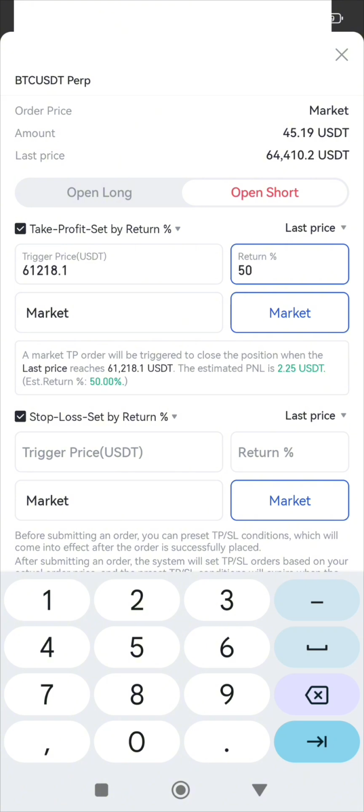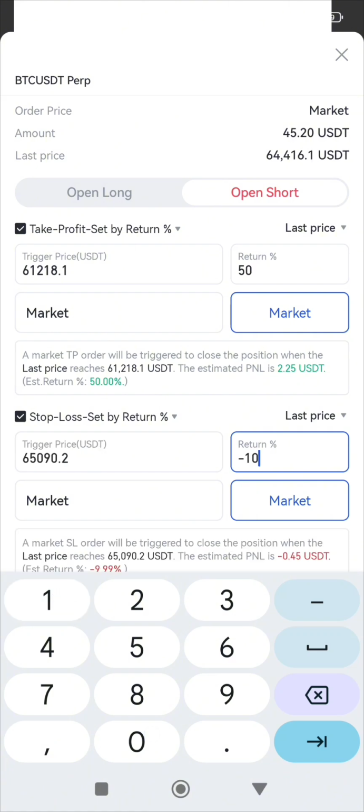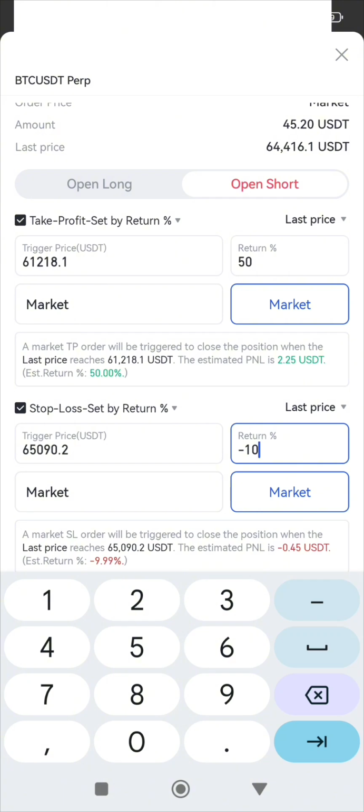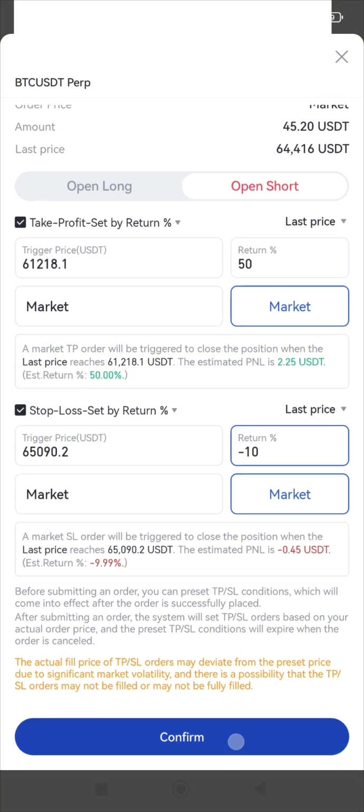And also, let me say you set a stop loss in case the trade goes against you. In case you are setting to sell and the price now goes up, it will be against you. Say, let me lose only 10% in case it goes against me. So that means I'll be losing 0.45. So for that case, you can just click confirm.